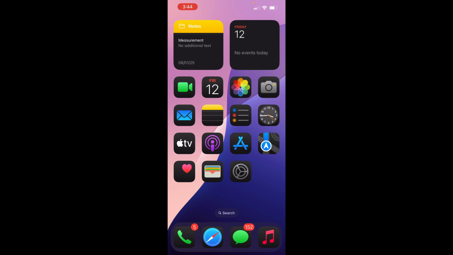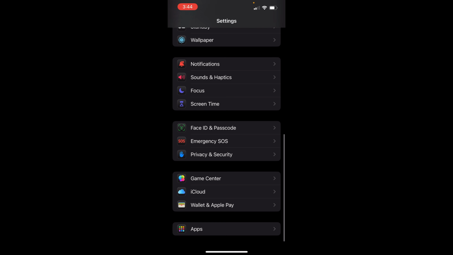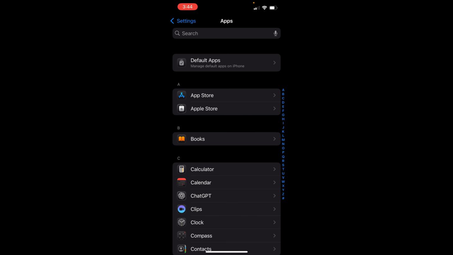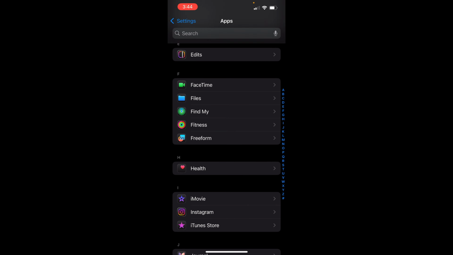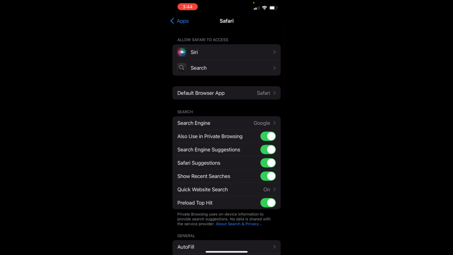First, grab your iPhone and open Settings. Scroll down the settings page and tap on the apps. On the apps page, search for Safari and tap on it. Many people skip these settings, but this is where most privacy leaks happen.